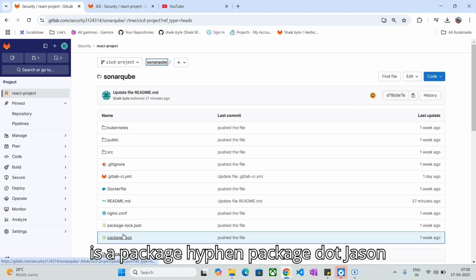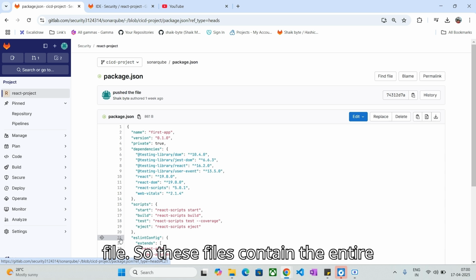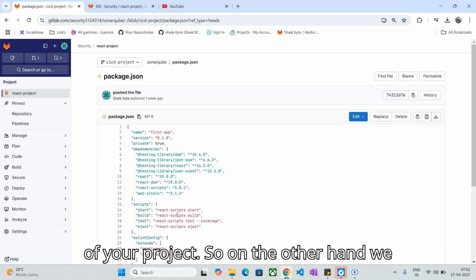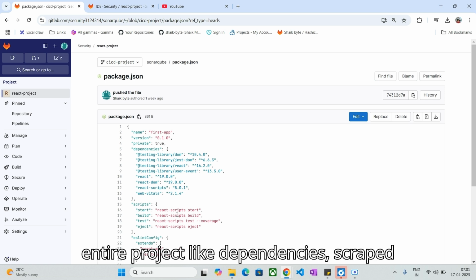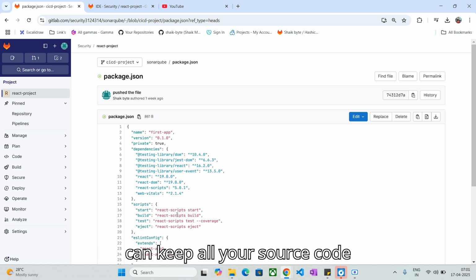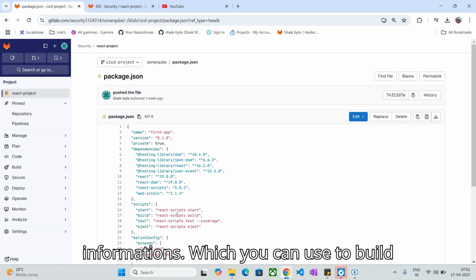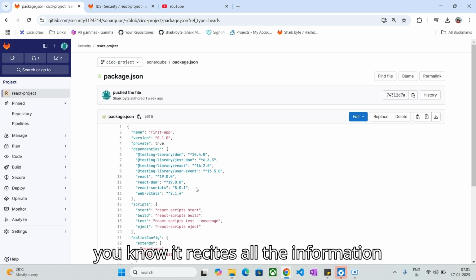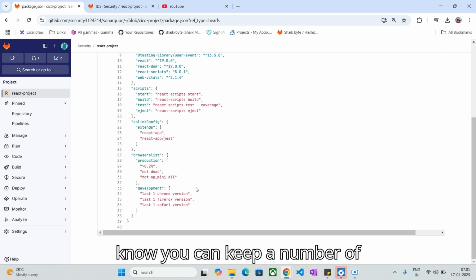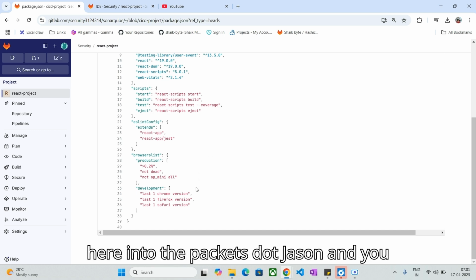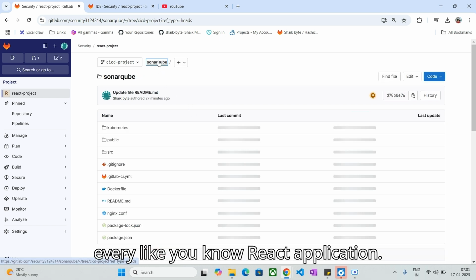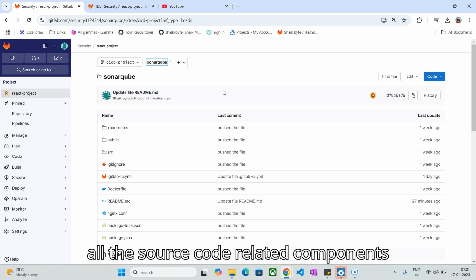And the next one is the package.json file. This file contains the entire information, dependencies and versions of your project. In other words, it is a blueprint of your entire project, with dependencies, scripts, dev dependencies and whatnot. You can keep all your source code information there which you can use to build your project, like the name, version, scripts, browserslist, and development dependencies, and you can find this package.json file in every React application. These are all the source code related components.